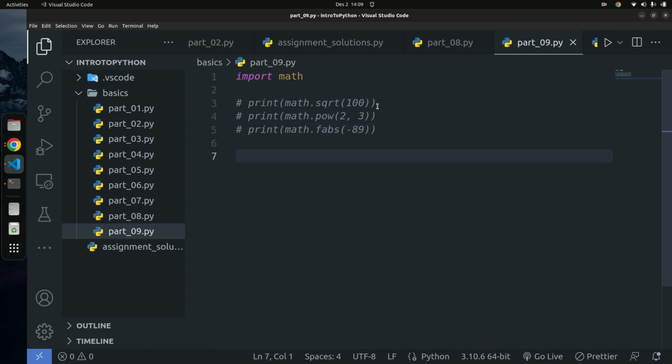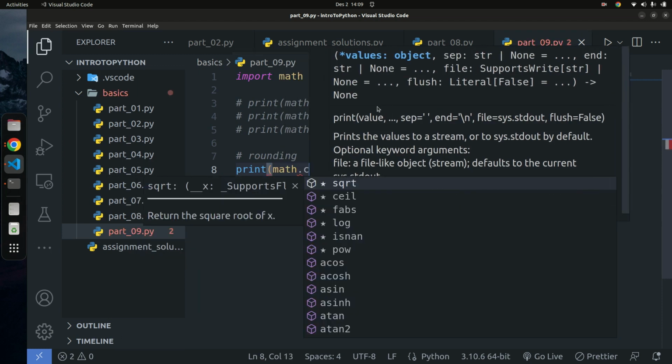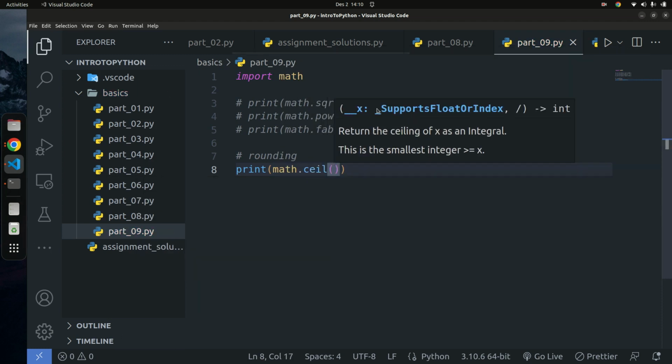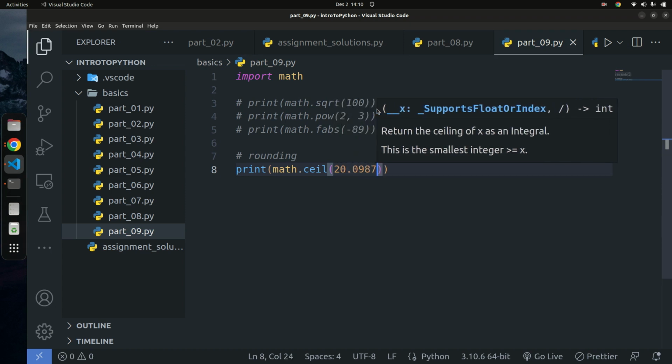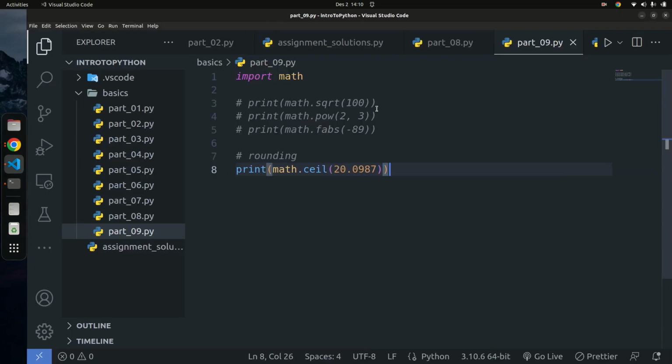Let's also look at some rounding methods that the Python math module provides us with. I can say print, math.ceil. ceil rounds the number up to the next integer value. Let me pass in a random value, 20.9, and run the code again. We should get back 21. Great, because if you round 20.9 up, it returns 21, and it's not going to consider rounding to 2 decimal places. It just rounds to the nearest integer above. That's what ceil does.